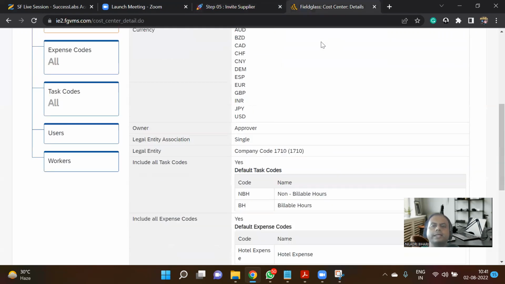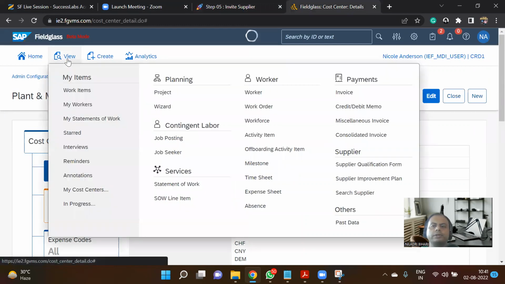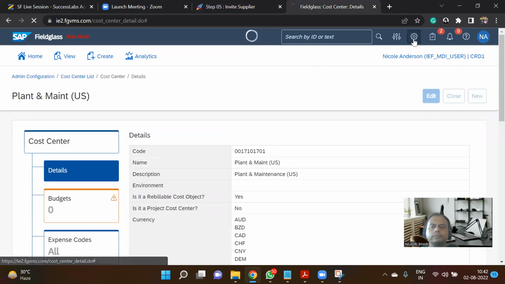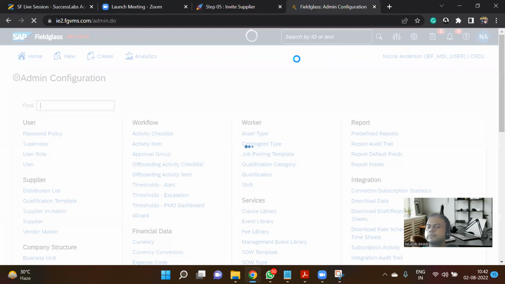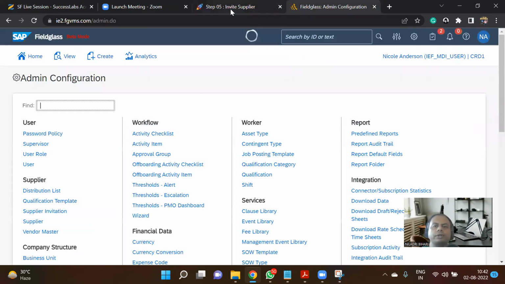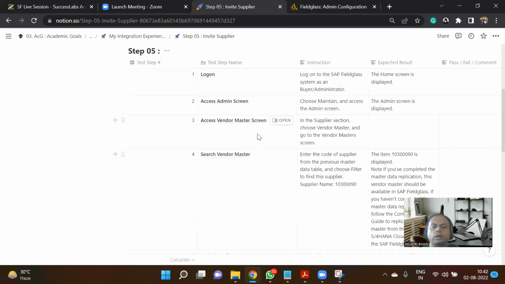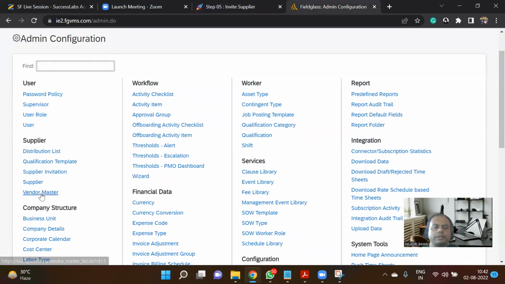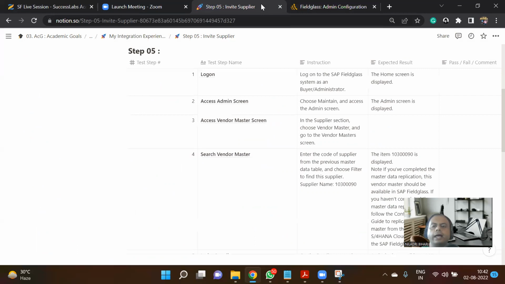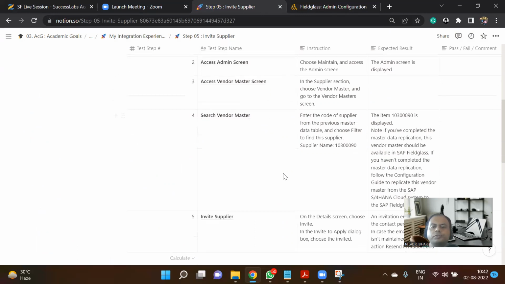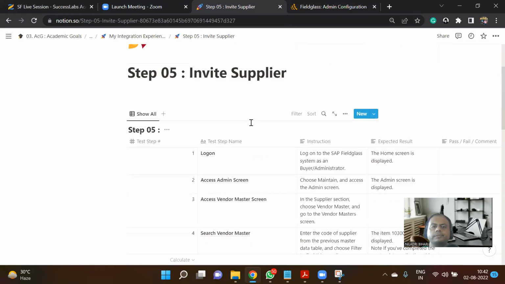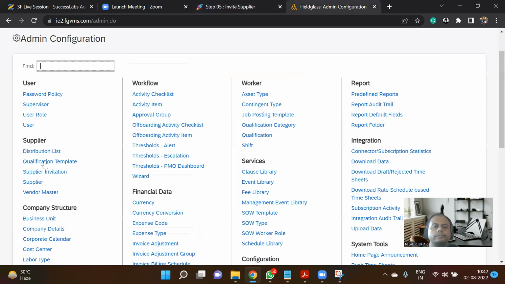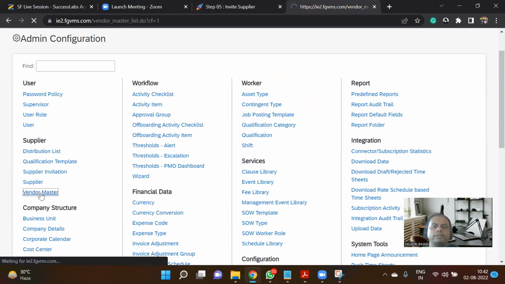And from the supplier section, let me go to the admin screen. And from the admin screen, we will be moving to the section called vendor master. Okay, so vendor master is there, right? And from the vendor master, we can search for the vendor master. So inside supplier, we have something called vendor master.